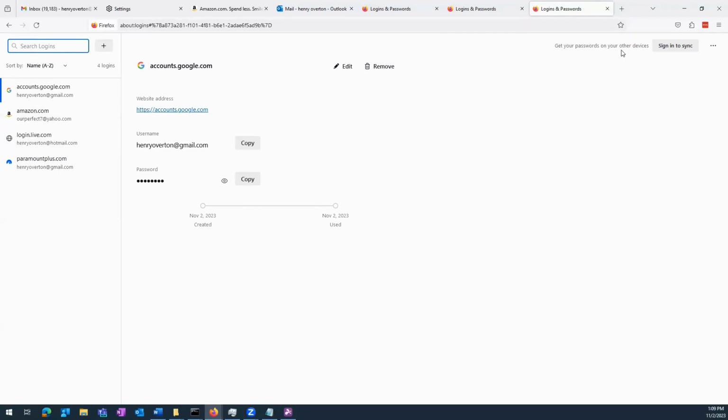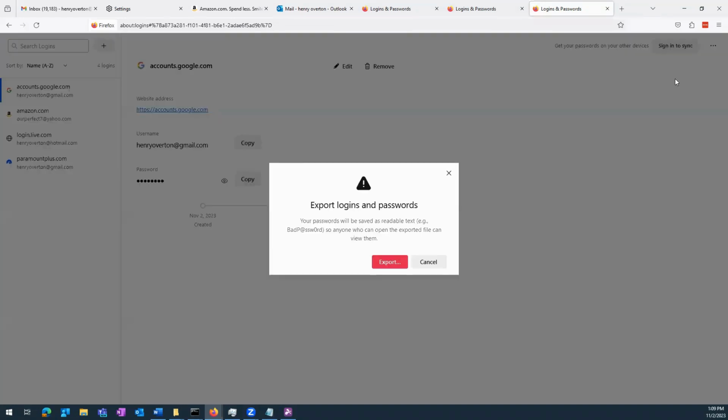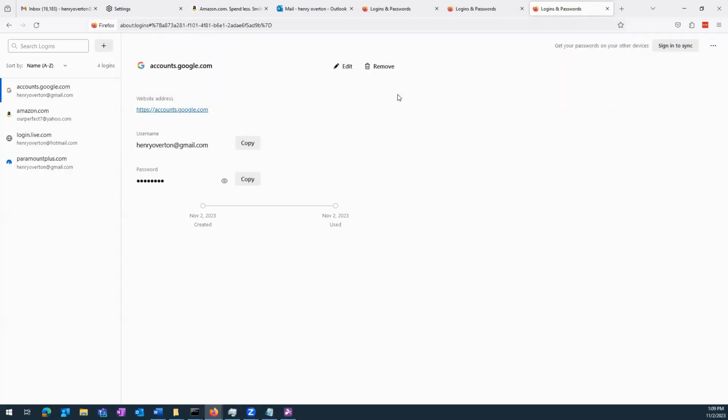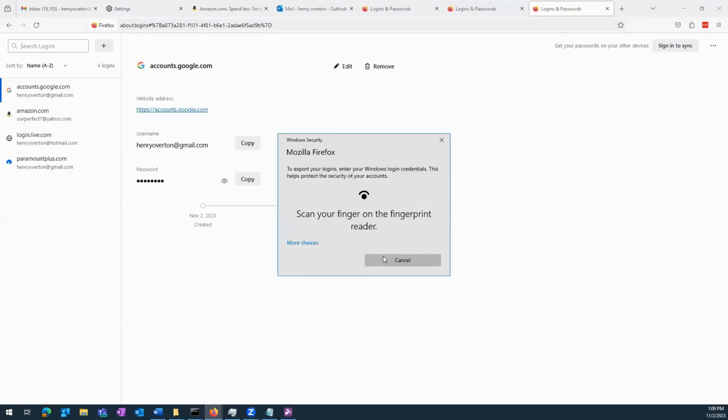Right there, we're going to grab all those passwords, and in this specific browser, the export setting is over here on the right. Almost all of them have the export function somewhere. We're going to export all of those to a text file. We're going to save them somewhere securely.